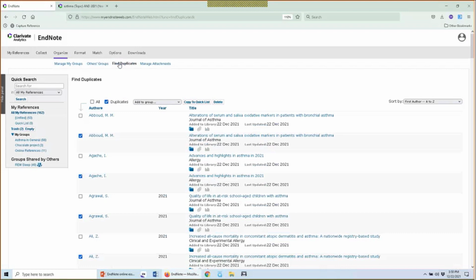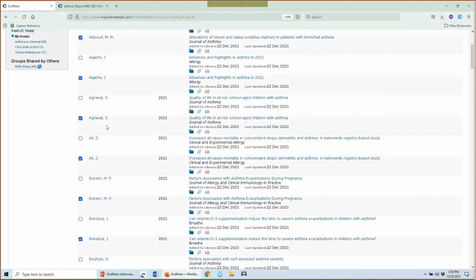We see that on the Find Duplicate screen that we're on, EndNote is showing a striped view, and every other item in most cases is checked.